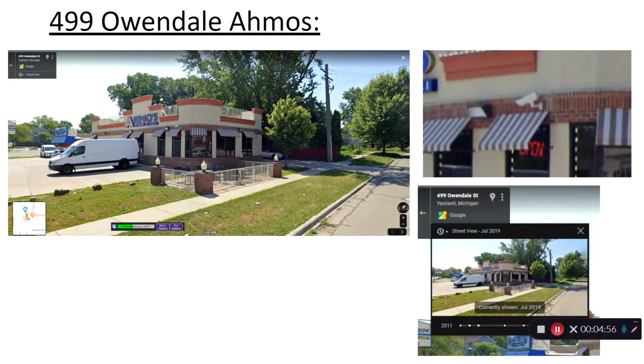To the top right is a more zoomed in snippet. Right there is a camera. Now we do not know what the state of the camera is. It may very well not be hooked up to anything. I also include a snippet of the time cataloging function of Google Maps.